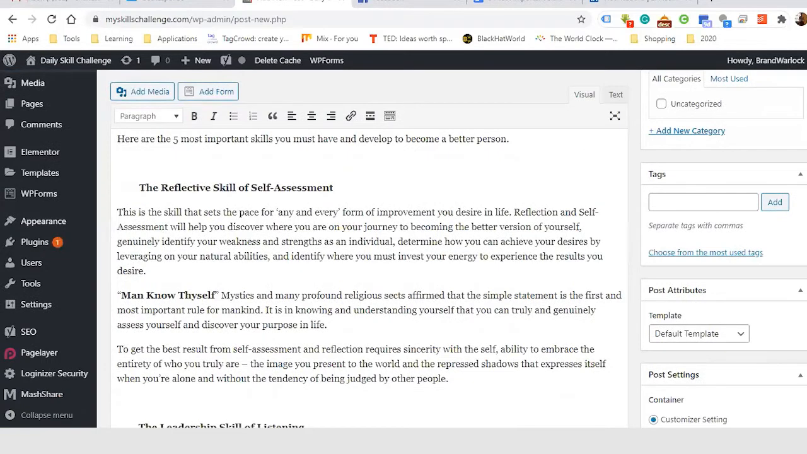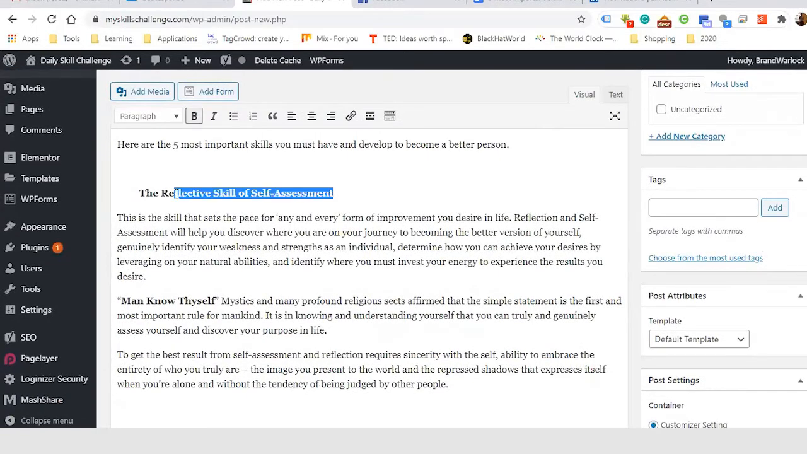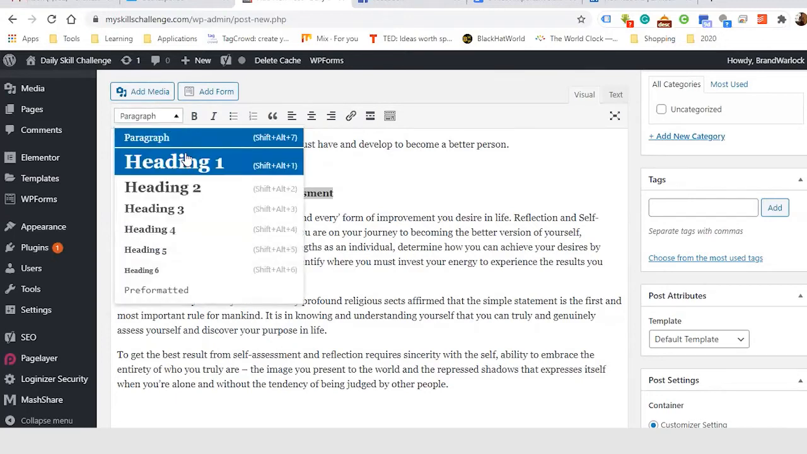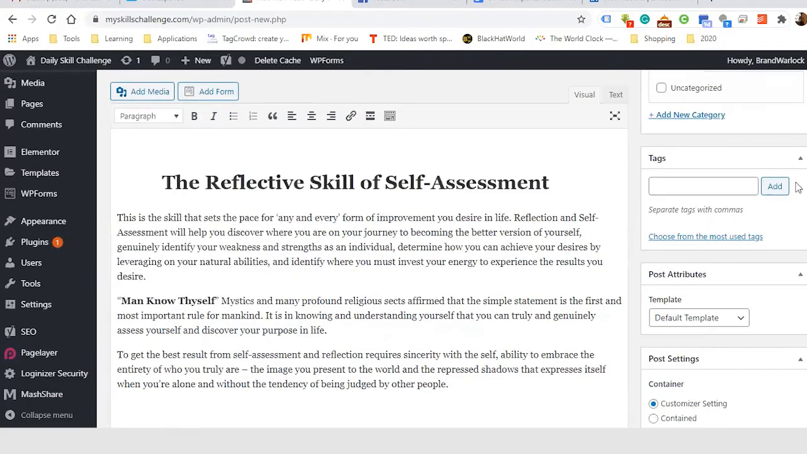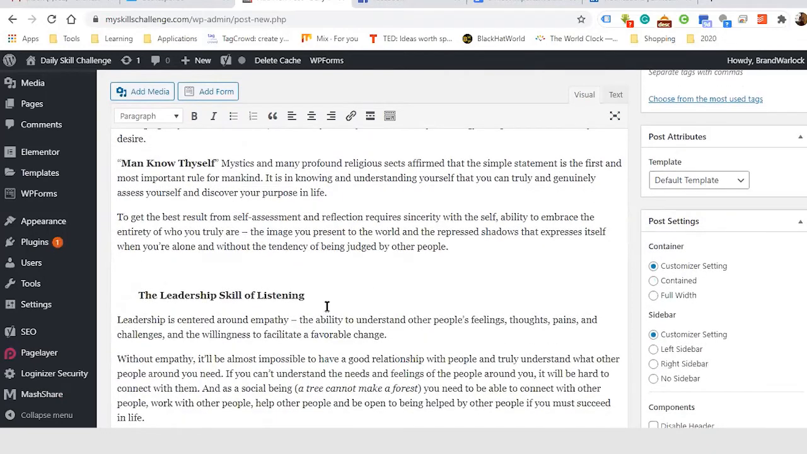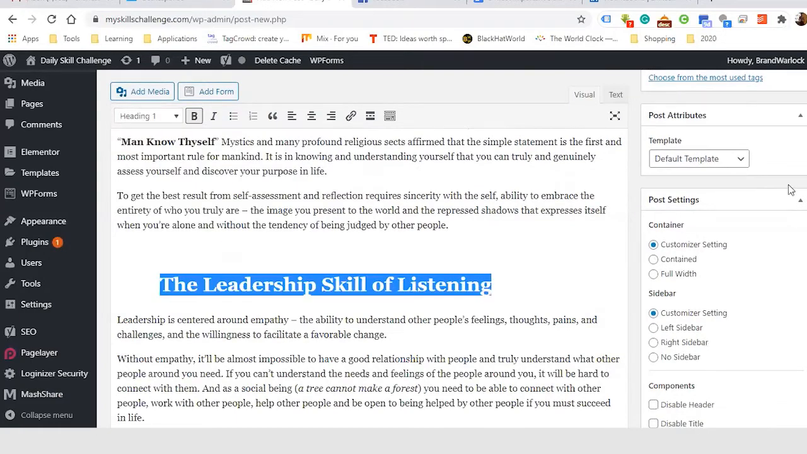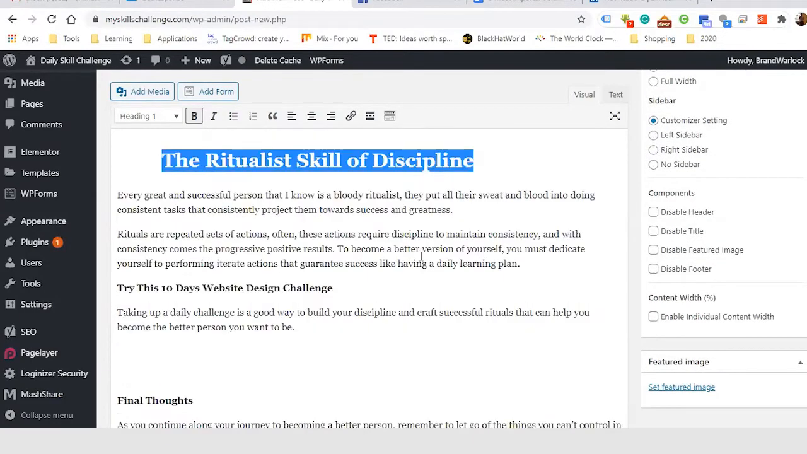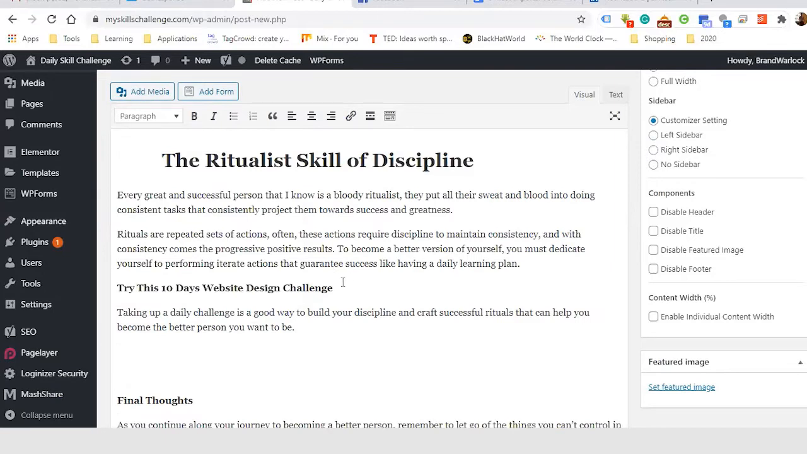The reflective skill of self-assessment. I'm going to make this a headline, a heading type 1. And then this also, I'm going to make all the headings heading type 1. It's an interesting blog post. I think you should read it also.